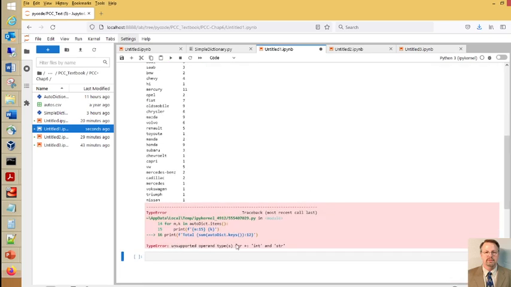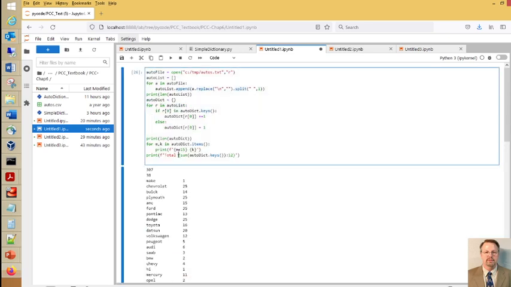And we're getting an error. Let's see, what do we have wrong here? Sum of auto dictionary.keys. Oh, this is what's wrong. Let me go back and look at my notes here.